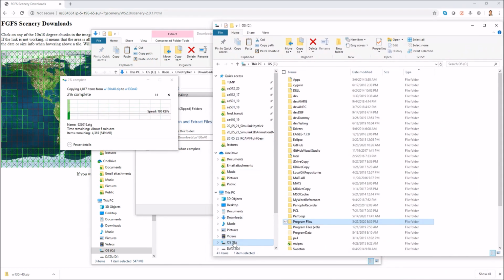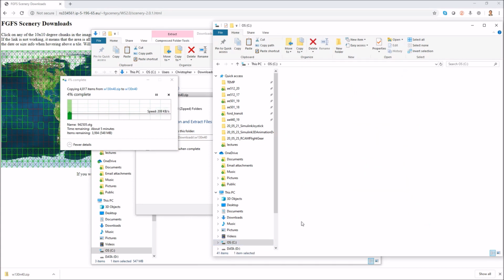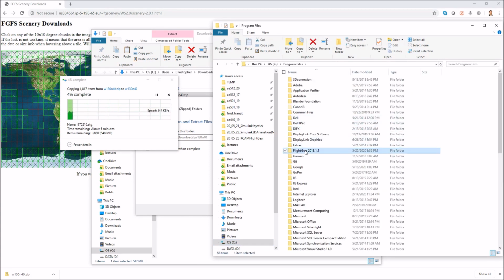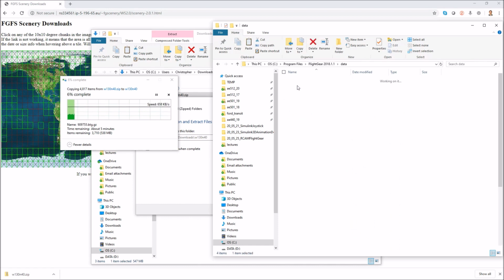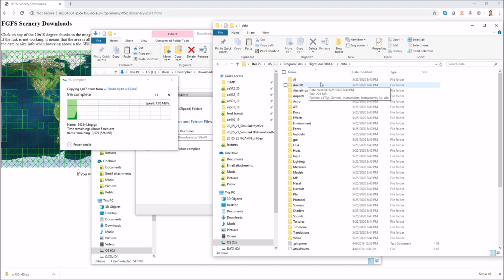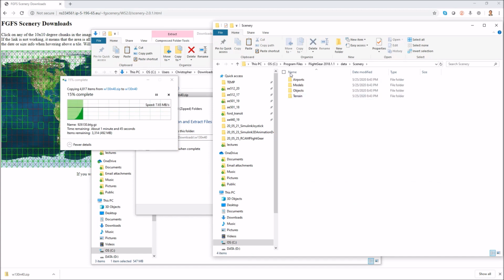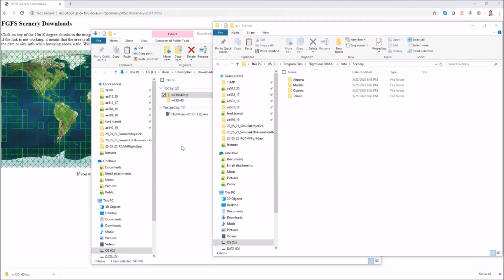And come here to C, and then let's go find, where do we have FlightGear? It was in Program Files, FlightGear, Data. And then we are looking for, here we go, scenery. Okay, and we'll get this ready. And as soon as this thing finishes unzipping, we'll take a look at this again.